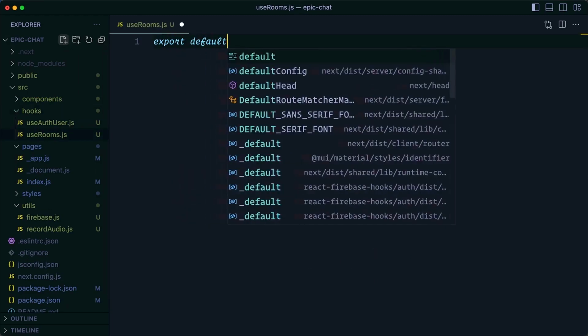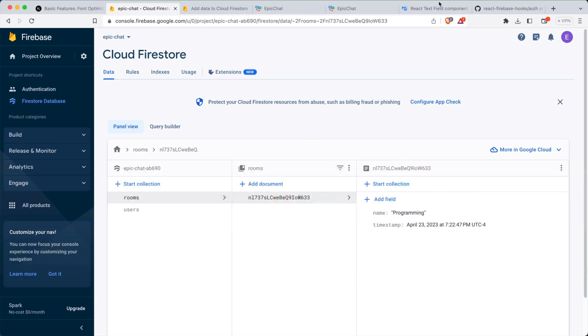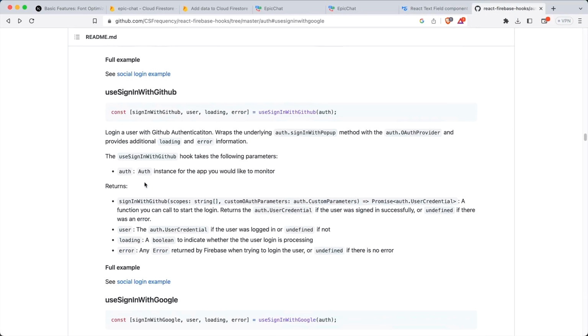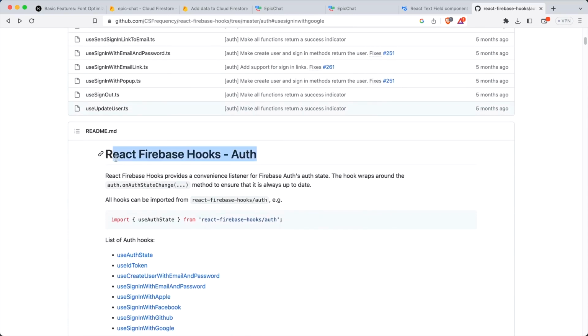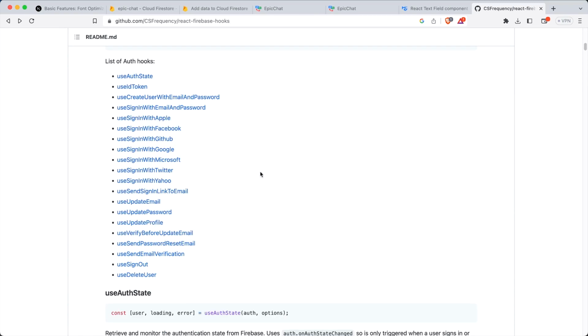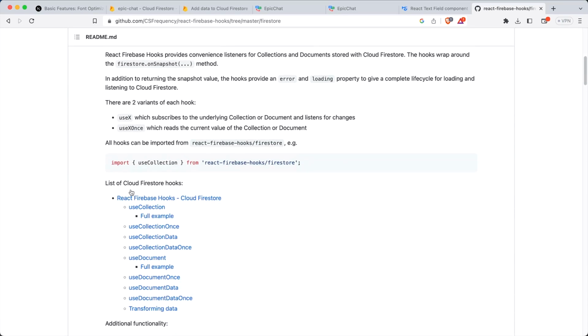We'll kick this off by going to our hooks folder and making a file use rooms. We'll export default a new hook, use rooms, and now we really get to see the power of our React Firebase hooks library. If you recall, we used it for the use auth user hook, and we exclusively used it for authentication. If we scroll all the way up, if we're taking a look at the documentation here on GitHub for React Firebase hooks, you'll see that we are specifically working with just the auth part of Firebase. There are also a ton of Cloud Firestore hooks that are very, very convenient. We're really only going to need to use a couple of them, and those are use collection and use document.